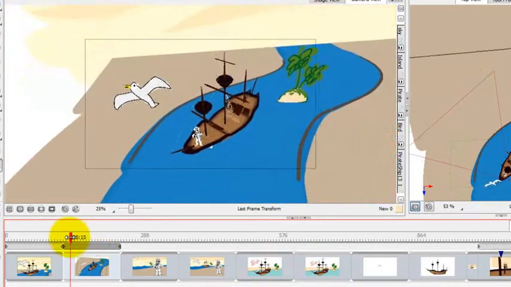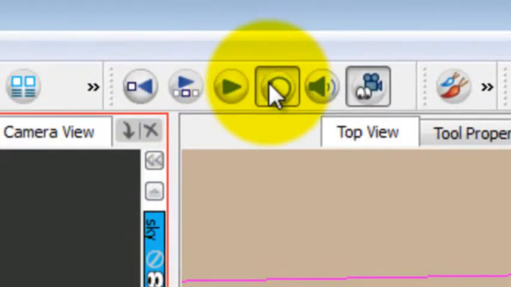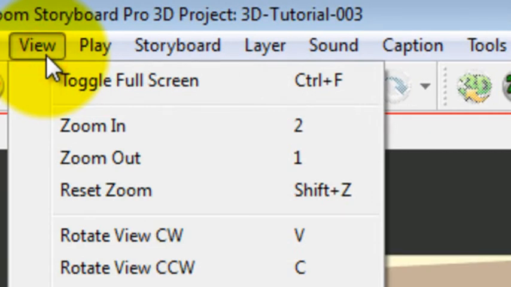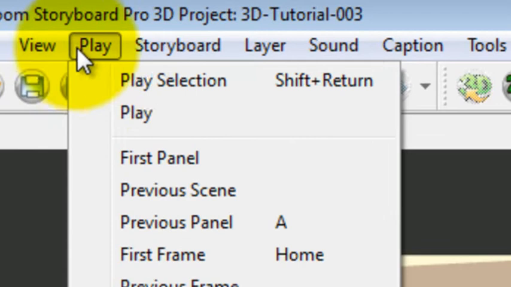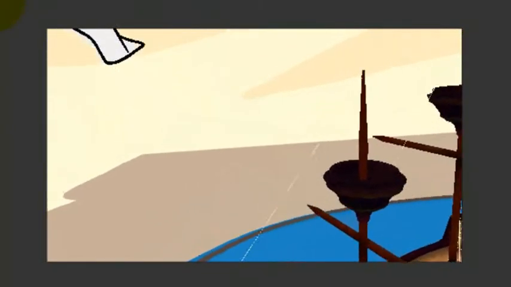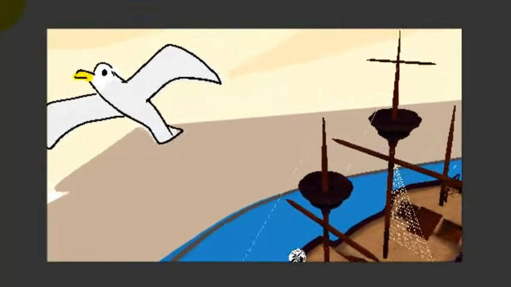I'm going to put the playhead back to the beginning. I'm going to put the camera mask on. I will set this to loop, and I will go from view or to play and play selection. So we're really zooming in on our captain there.